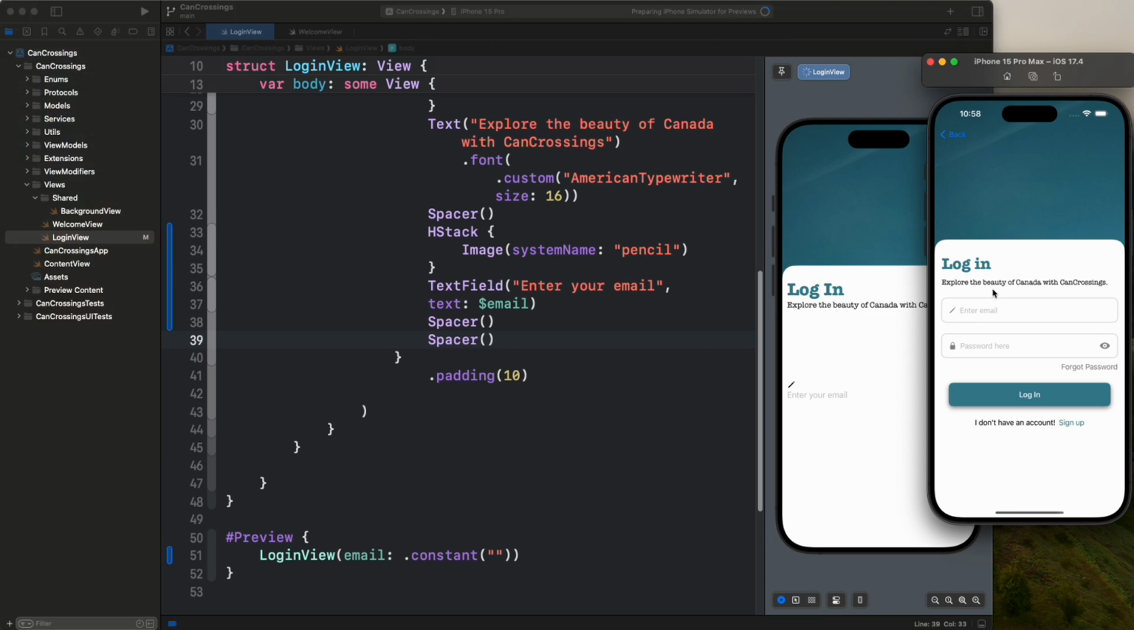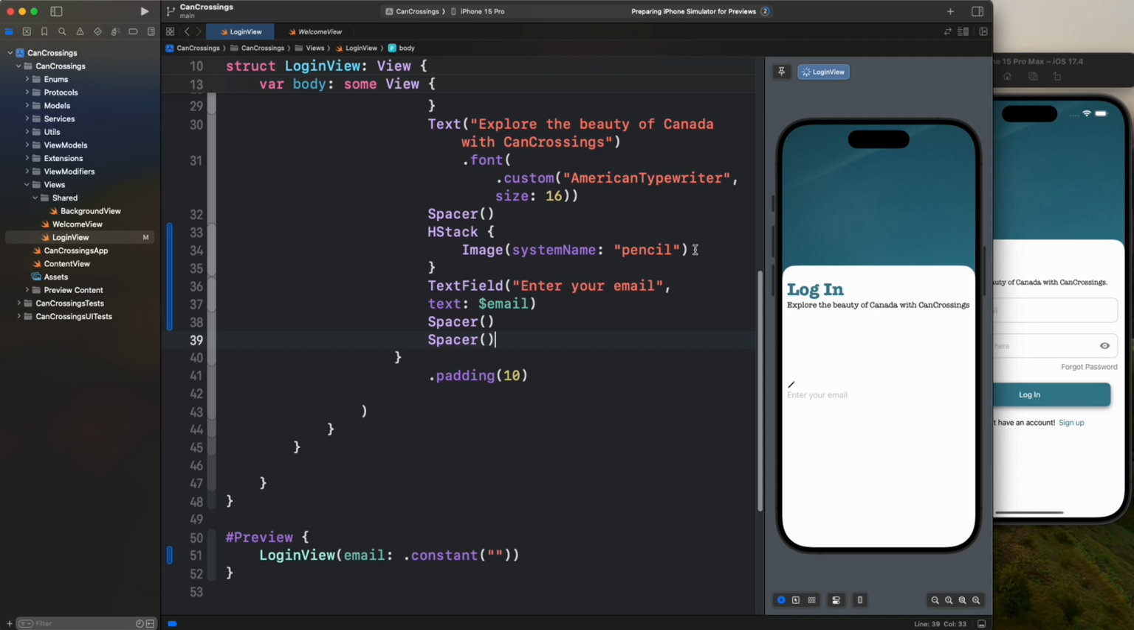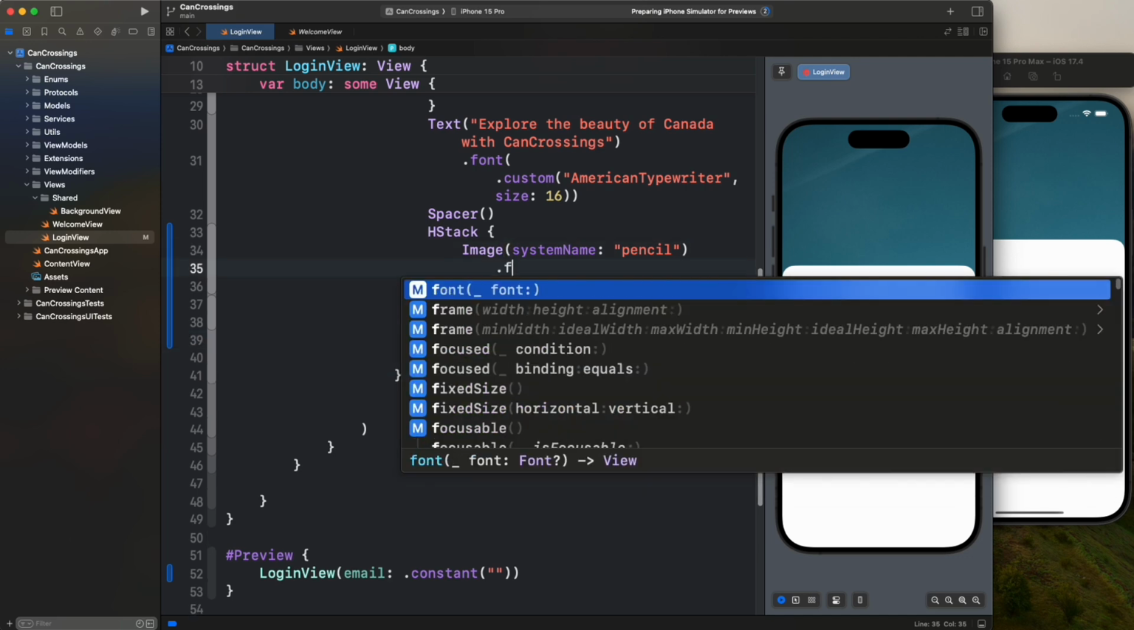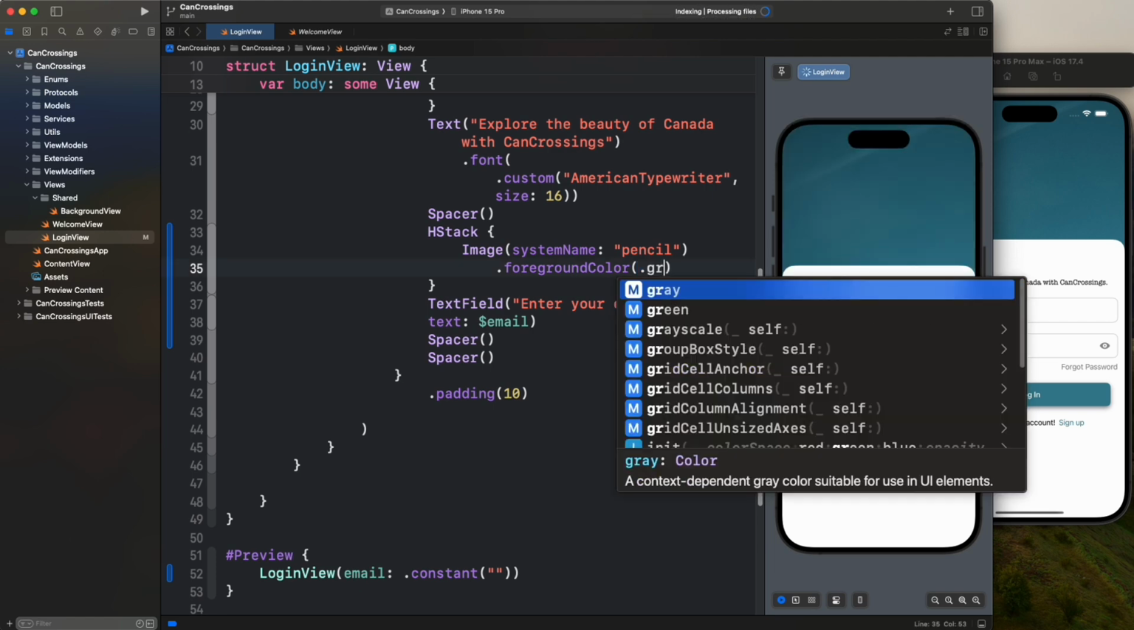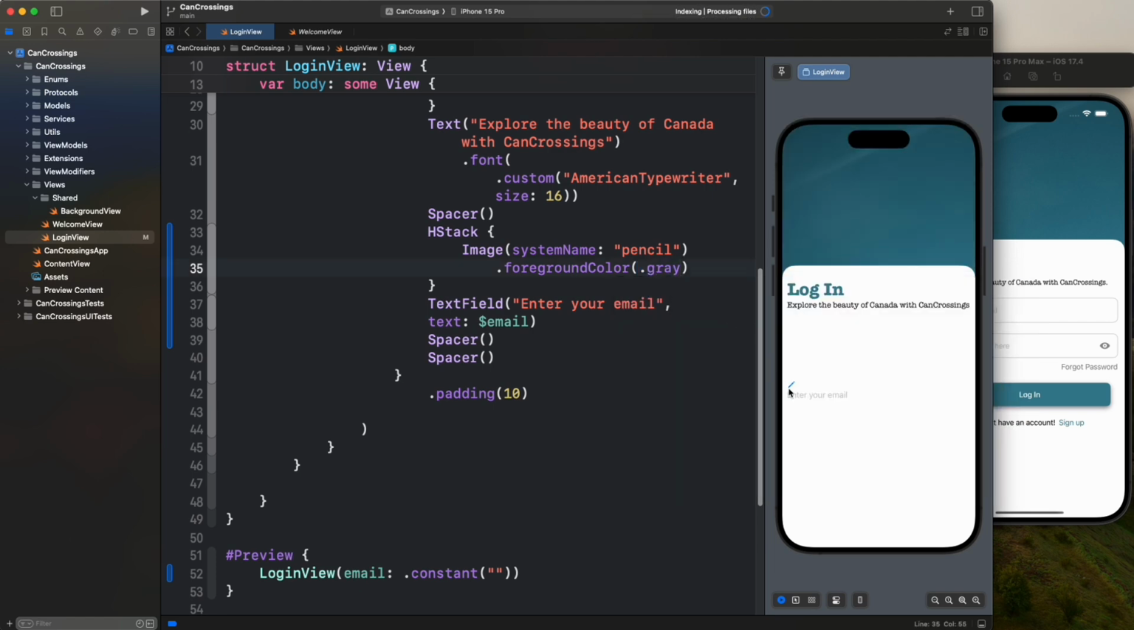And now we can change the color, because we can see that this is too black. So what we can do is play with this foreground color. For the foreground color, the color we want is that gray. And as you can see, we changed the color to gray.